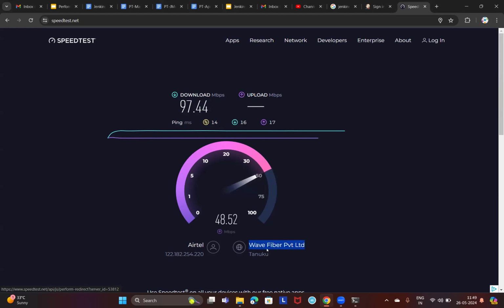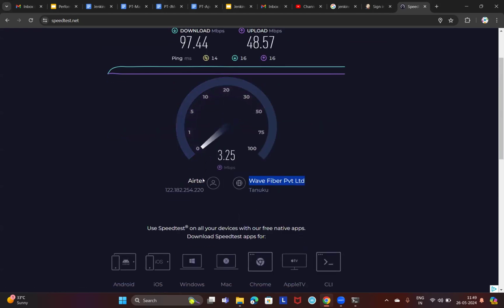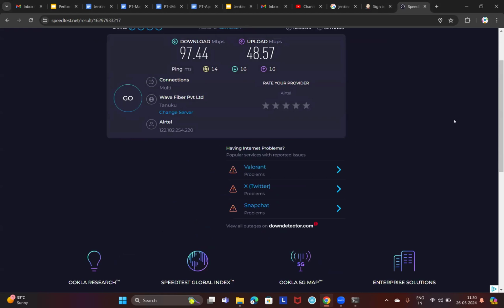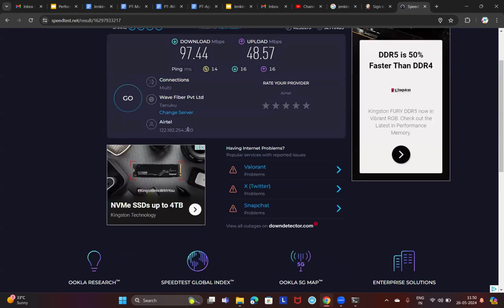Now I don't know why it is showing that location, but I'm using Airtel internet and I'm in Hyderabad. Okay, that's fine. However, it is showing here Airtel as the internet provider.